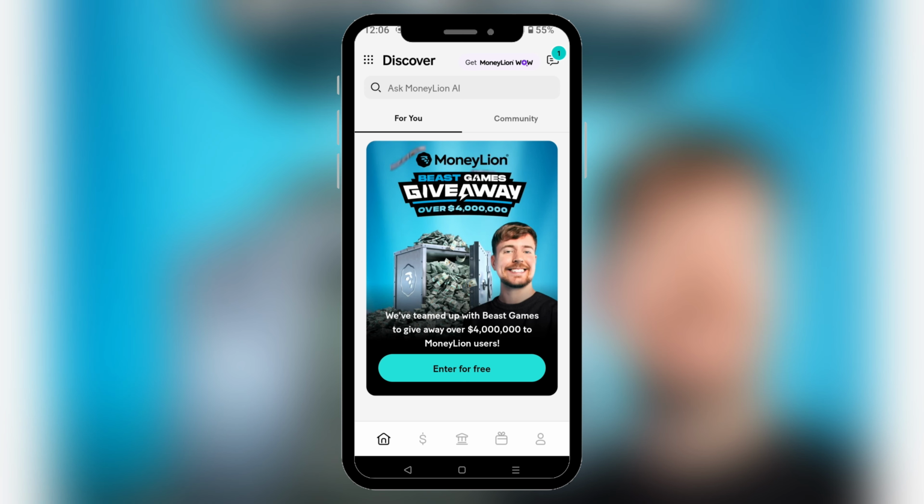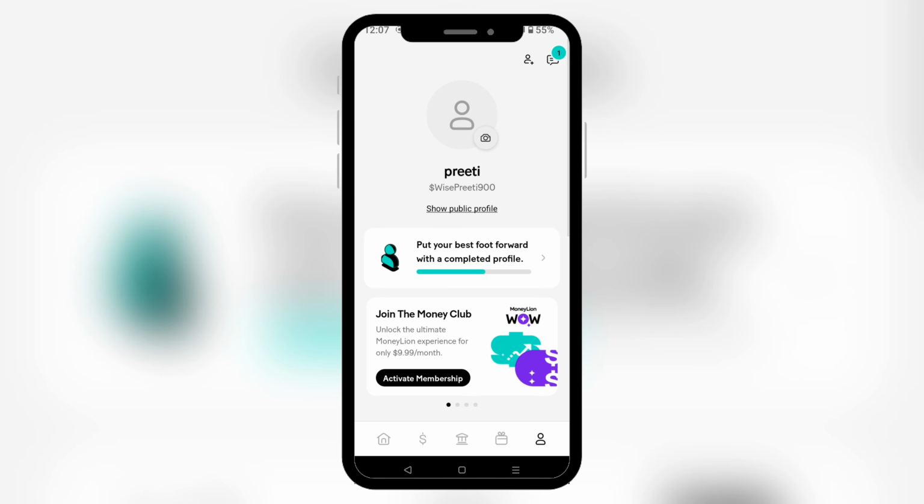Now what you have to do is head over to the profile tab that's located in the bottom right corner of your screen. You can see it over here. Simply tap on it. That will take you to the profile. Once you're inside the profile, you will see this type of interface.